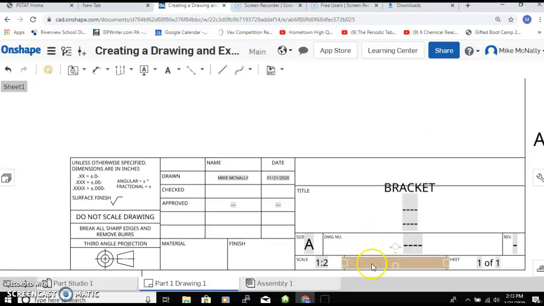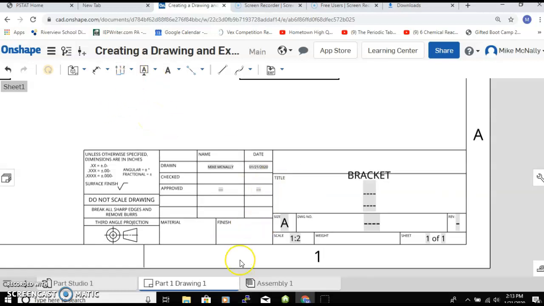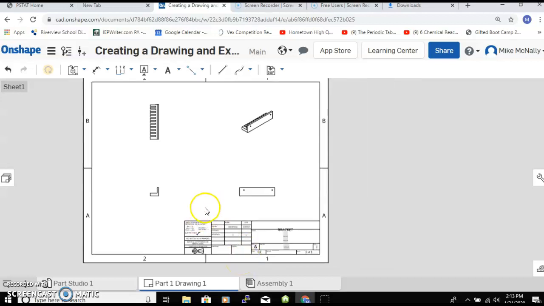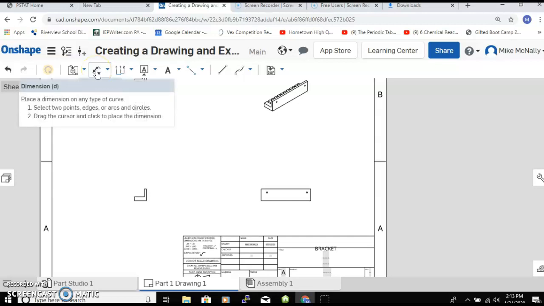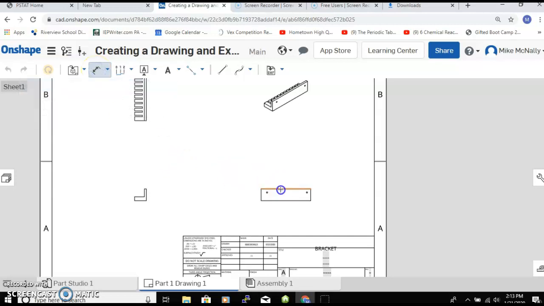And notice down here we could put the weight. If we went back, remember when we assigned material, over here we could tell them what material we were using, what the weight is, etc., etc. But we're going to go back to the drawings, and probably the most common thing that we're going to use is the dimension tool. So up here I have my dimension tool, and we'd say, well, how long is this bracket? 3.15 inches. And how tall is this bracket? 0.75 inches.